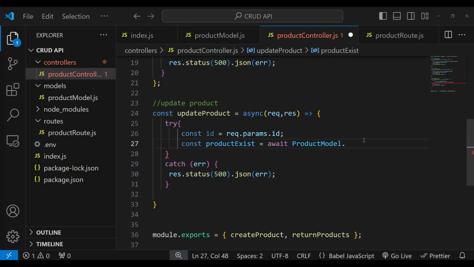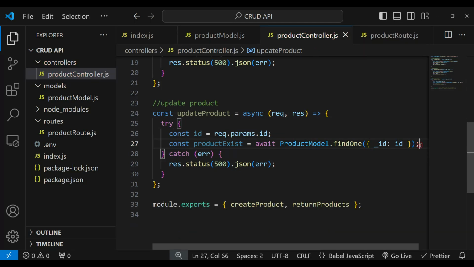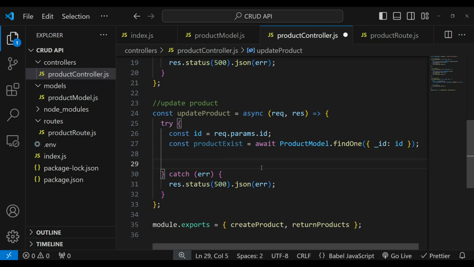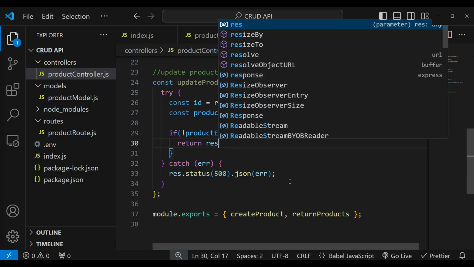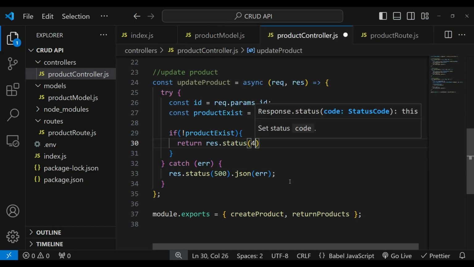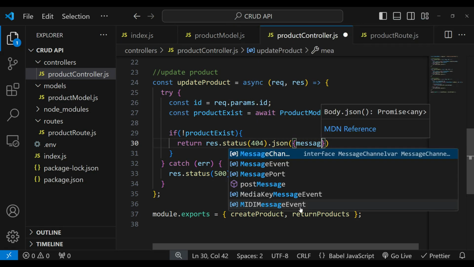First, let's check if the product exists or not. We can use find one method. We can just compare the params ID with the ID of the field in the MongoDB document. In case of such product not existing, we can simply return status 404 with product not found message.